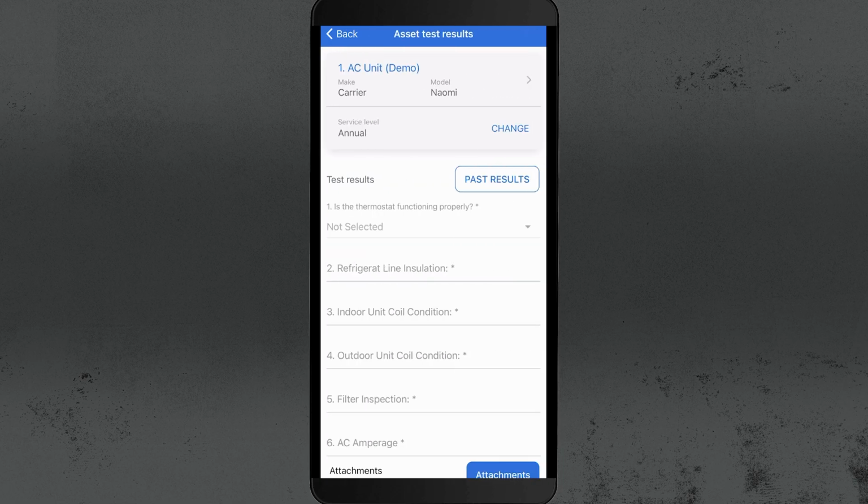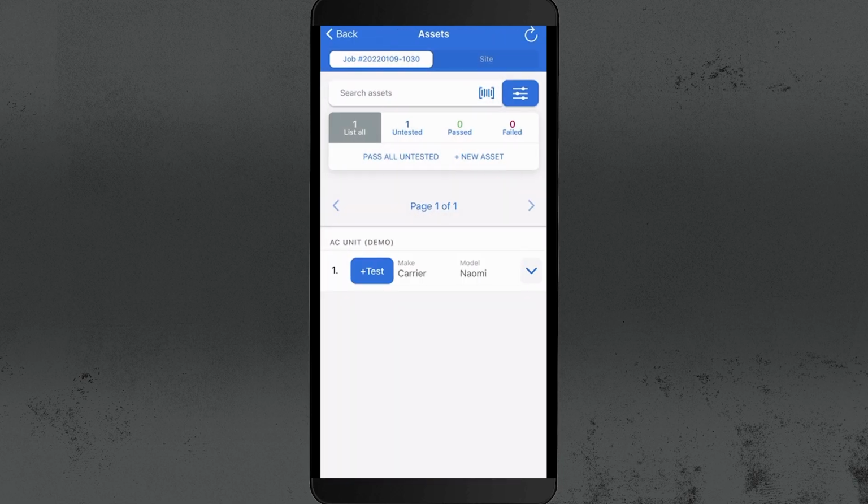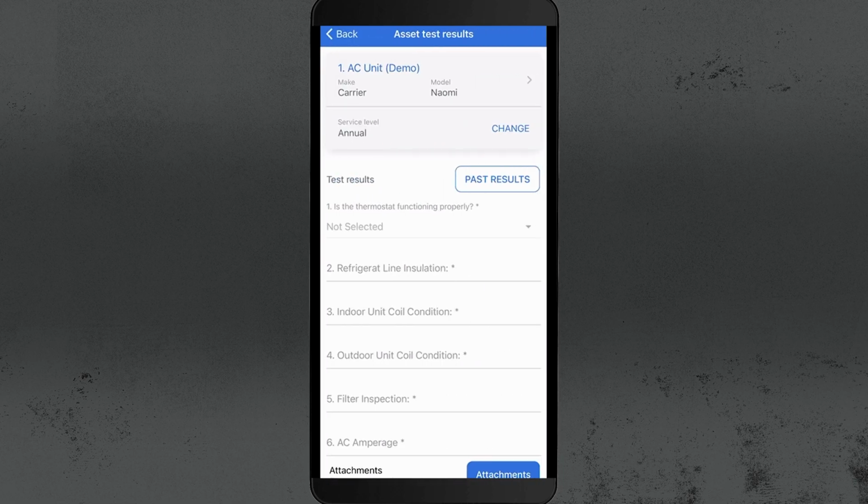There's the asset template type at the top there. We can see our information about it again. It also tells us what service level this is related to. You'll notice next to that is the ability to change the service level. So if the technician was on the wrong service level, they could hit change, decide which one they are doing. I'm not going to do that. I'll hit my back and we'll start our test again.